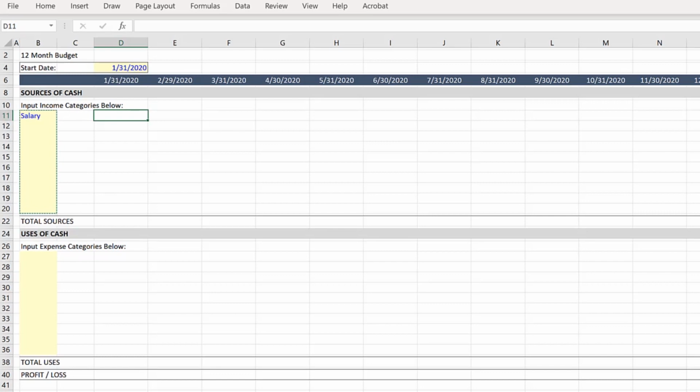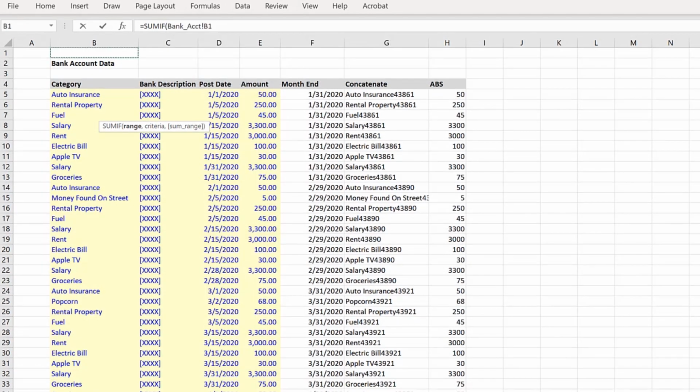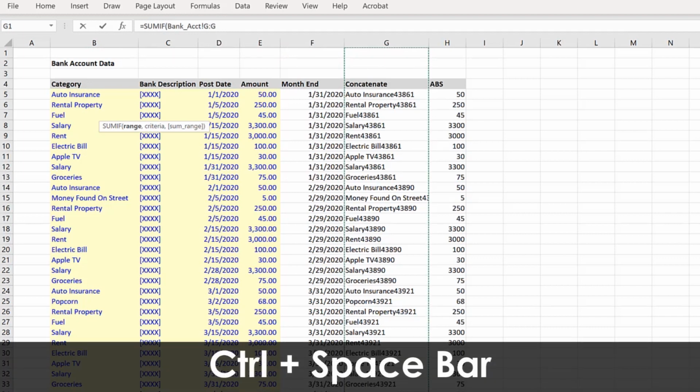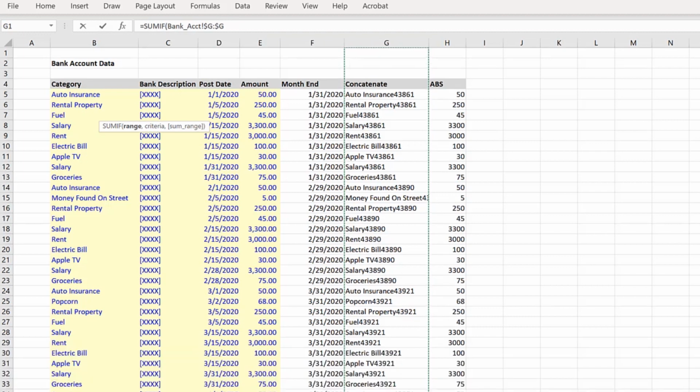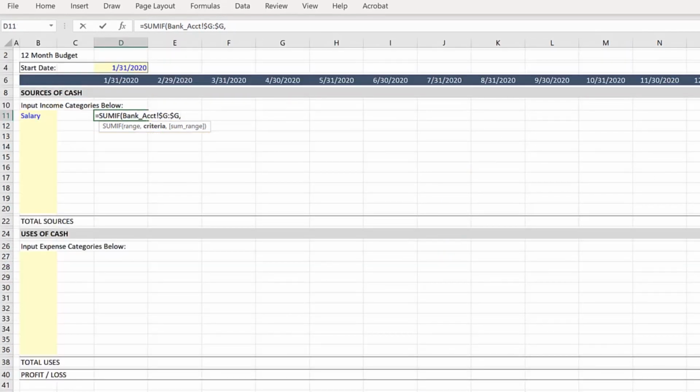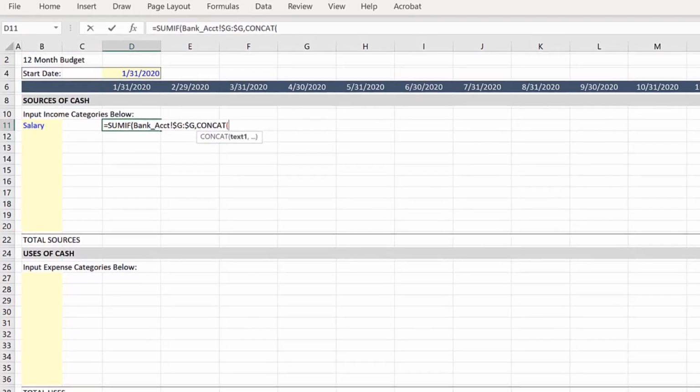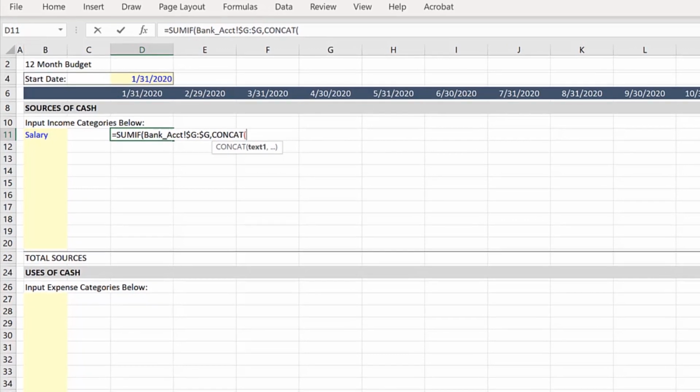And to demonstrate, we'll write the first formula. So input equal SUMIF, and then tab over to the worksheet Bank Account with Control Page Down, and select all of column G with Control Spacebar, and then anchor this reference with F4. So now our range is the unique identifier we created with the CONCAT function. Next, we have to input the criteria. And we will do that back on the worksheet titled Budget with the CONCAT function. So what we're doing here is creating the same unique identifier and nesting it within the SUMIF function.